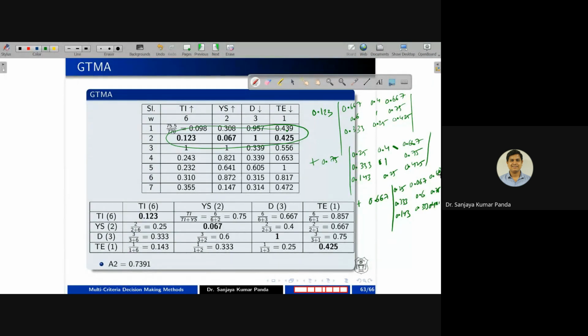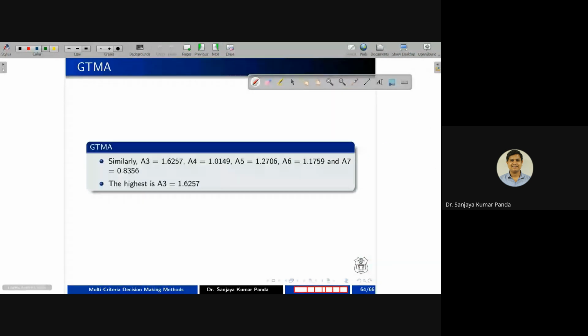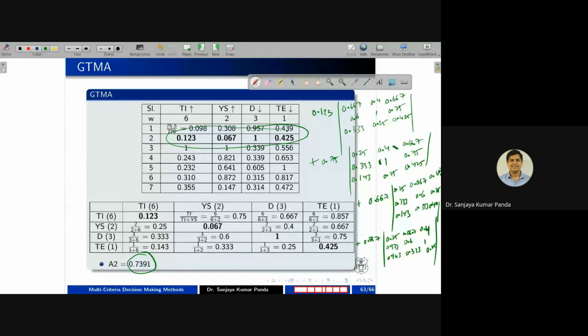It's like a determinant. Plus the last one is 0.857, 0.25, 0.333, 0.143, 0.067, 0.6, 0.333, then 0.66, 0.4, 1, and 0.25. If you solve these four different matrices and multiply with the corresponding values, you will get the value 0.7391.